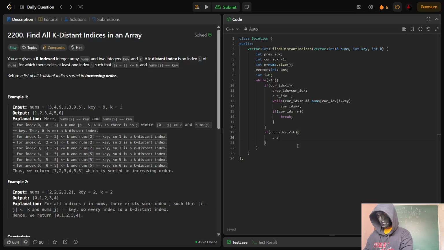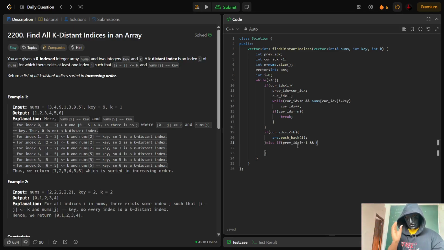So in that case, in the answer vector, which is our answer, I'll be storing i. Once let's say this is failing, which means the distance is still greater, so we'll have to check with the previous thing, right? So if you want to check with the previous, first you'll have to check if previous index is not equal to -1, because let's say you have only one key element in the entire array, so previous index will always be pointing to -1. So in that case, if you try to check with nums of i, that will not give you the correct answer. So previous index has to be a value from 0 to n-1, that I'm checking here.